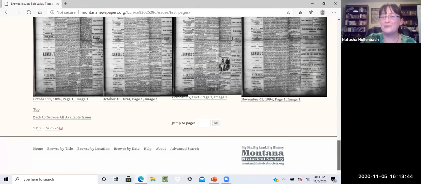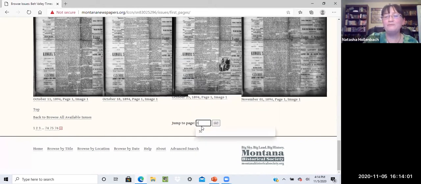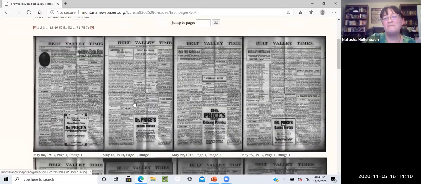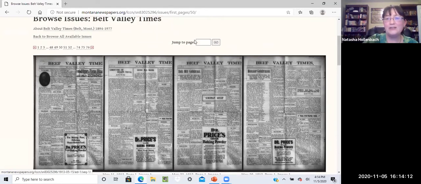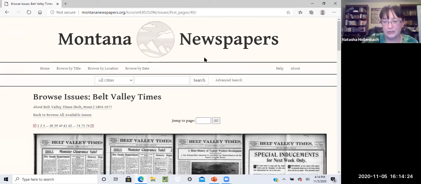But one of the things that I did want to point out while we're on this page is that there are 76 pages of front pages for the Belt Valley Times. Let's say, for instance, that you really wanted to look at 1909. Well, you're not going to want to go 2 pages at a time. So that's where you get to jump to page. And this is actually a little too far. This is 1913, but then you can go back. And it's not only when you're looking at front pages. If you've done a search and you have 200 search results, this is something that you're going to be able to do.